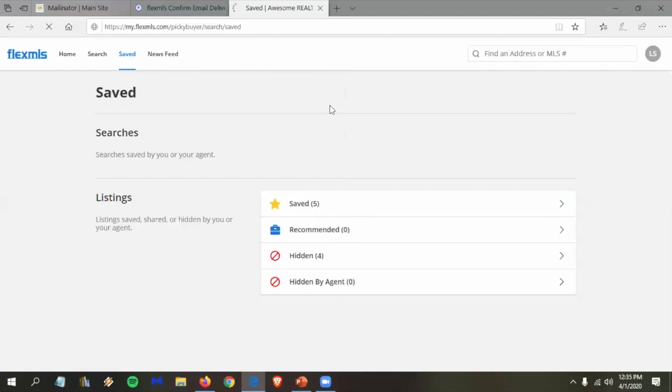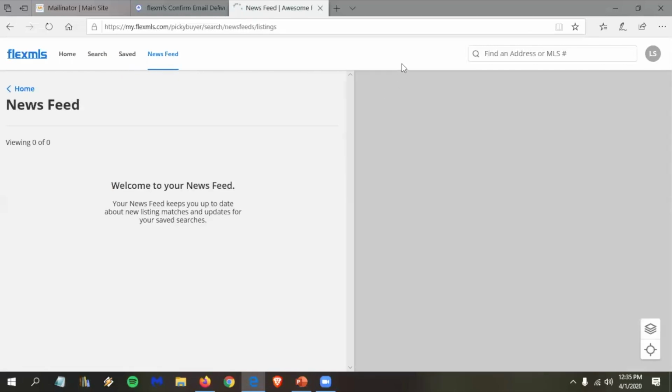Then the newsfeed. The newsfeed is, again, those subscriptions. So when they have a search that's been saved, any new listings, price changes, status changes, that's going to show up here. Okay, so the portal. I'm hoping you understand the value of it. Now, like I said before, the 2 reasons to use the portal: live, up-to-date information. And this is something that will really make sense to your clients.